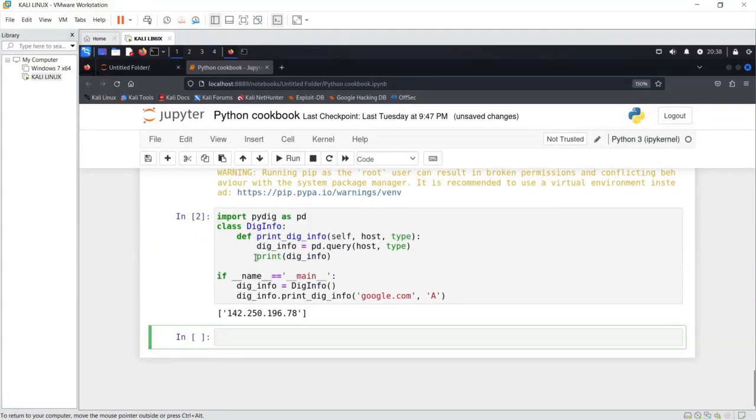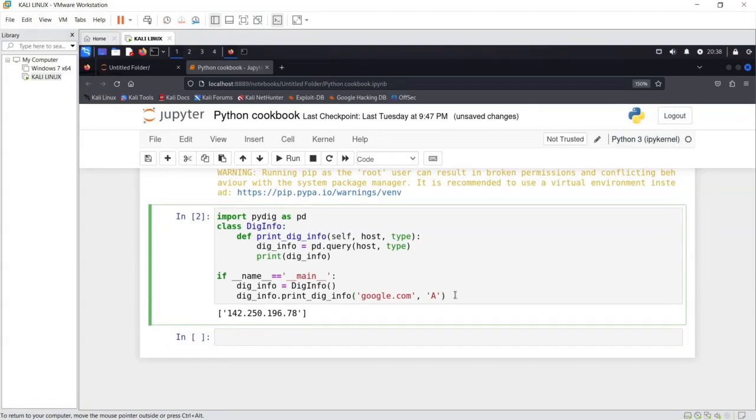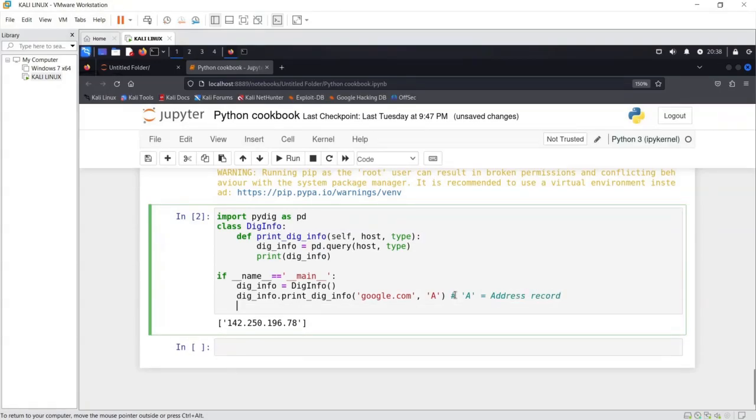Let's see. We can see the IP address of our google.com. So, A equals address record. Now let's identify another one. dot print_dig_info, google.com. Now I am going to identify NS.